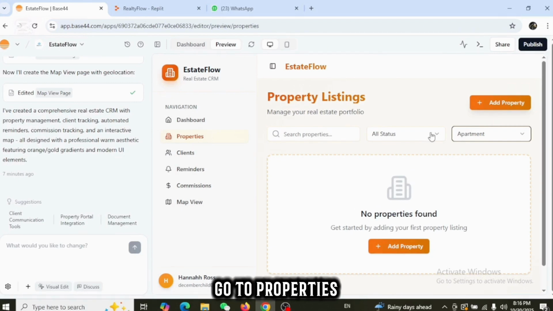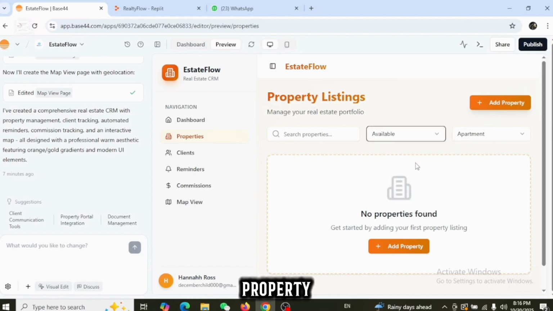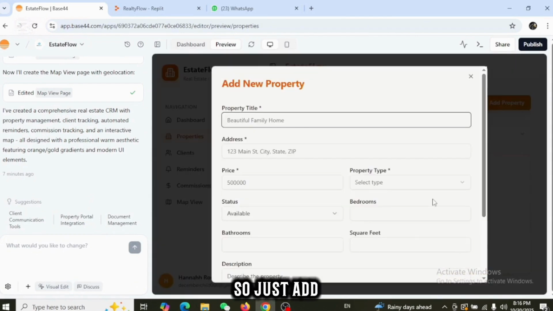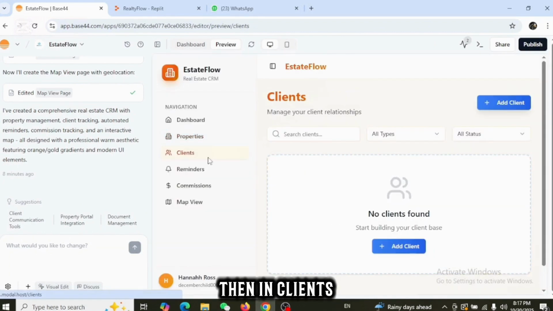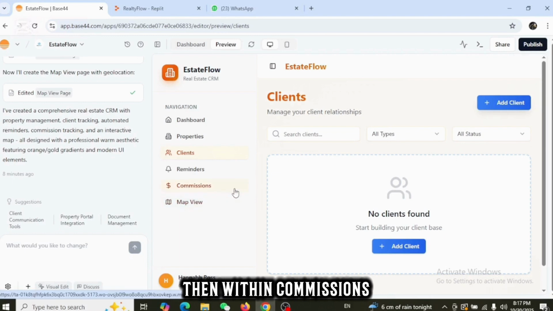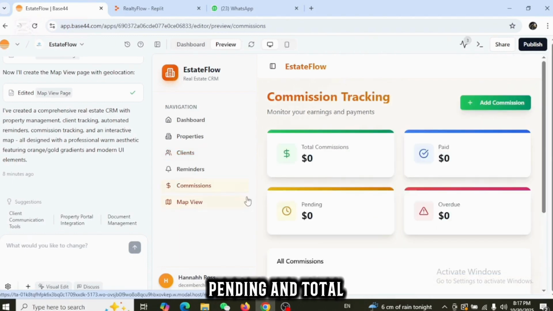And if I go to properties, I can also add a new property by just adding those same details. You can see some of it is required, other things are not. So just add the address and pricing. Then in clients, you can find your clients right here. Then within commissions, you can see total earned, pending, and total deals.